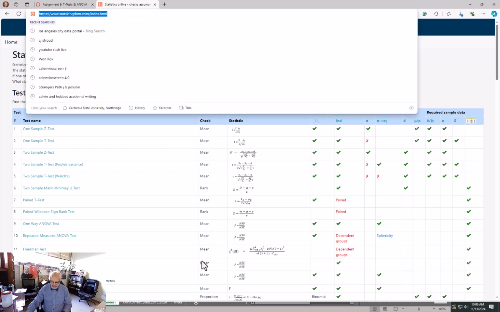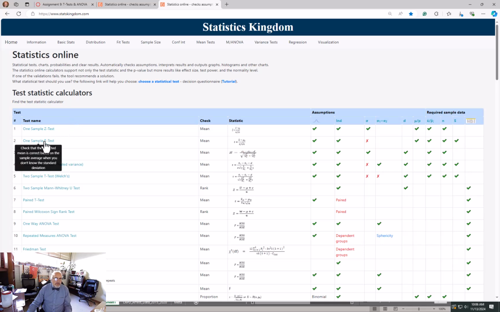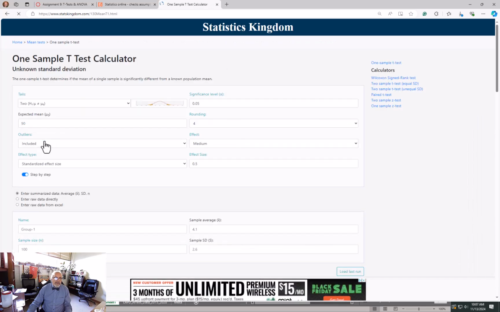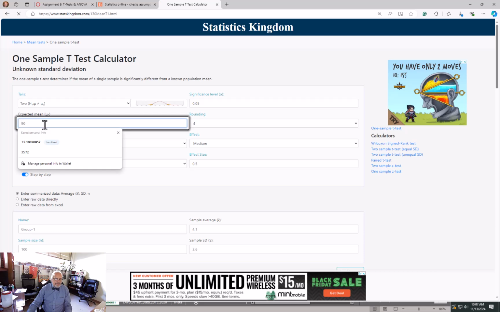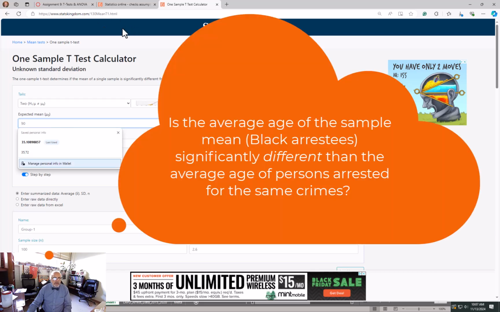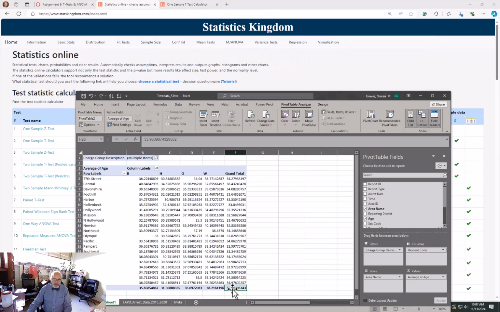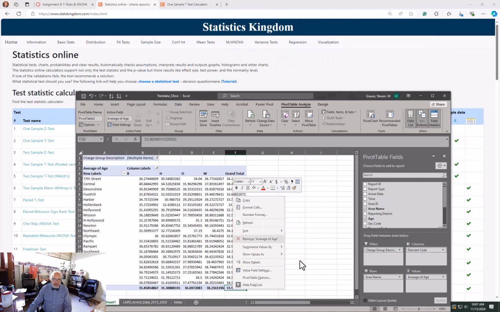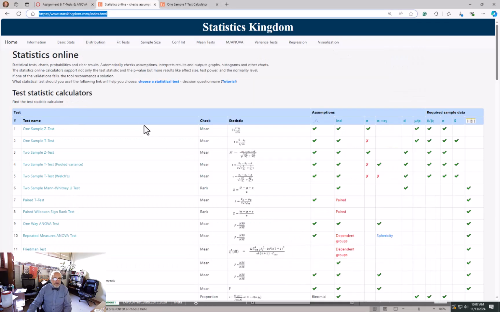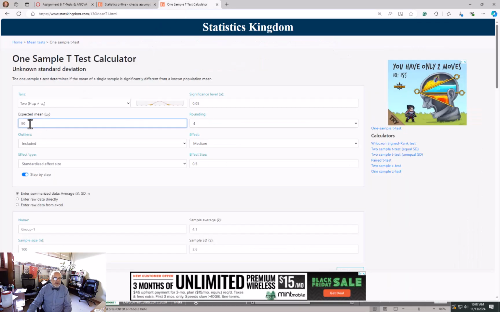So what we want to do is pull away from this and bring up StatsKingdom.com, and if you want to, you can just Google that. And the first one is this one sample t-test. So we're checking the mean of all against the various samples. So in this case, we had a mean of 33.906, so I can copy that cell value and put it here in the expected mean. That's what we're expecting.